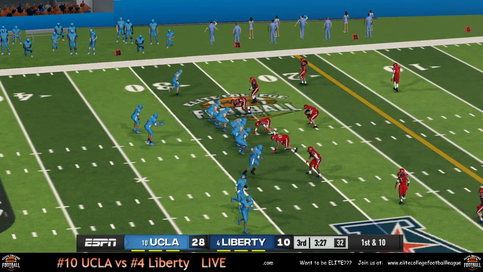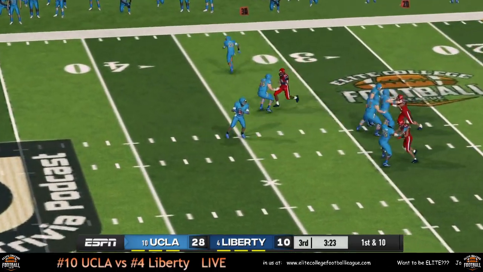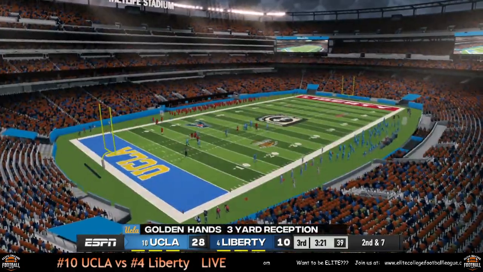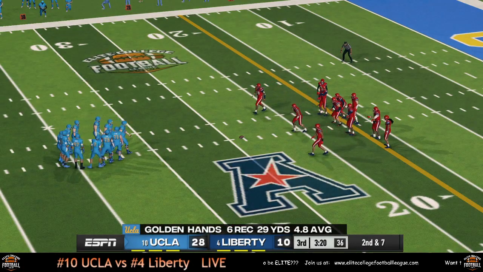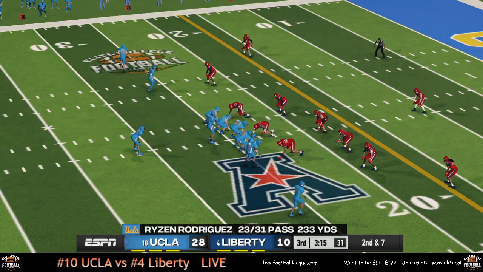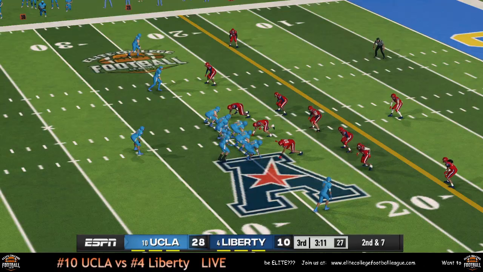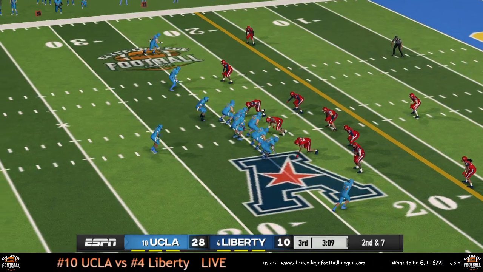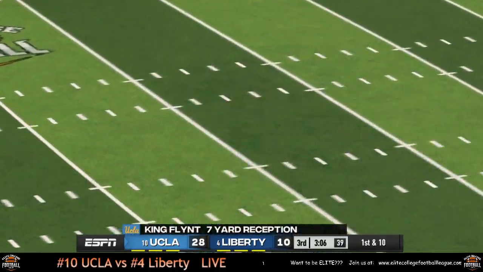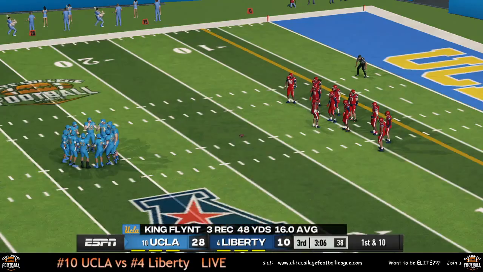Brings up 1st and 10 for UCLA. 3-yard reception brings up 2nd and 7. That'll make it 2nd and 7. Man in motion. And pass it over the middle. 7-yard reception by King Flint, and that's a 1st down for UCLA.